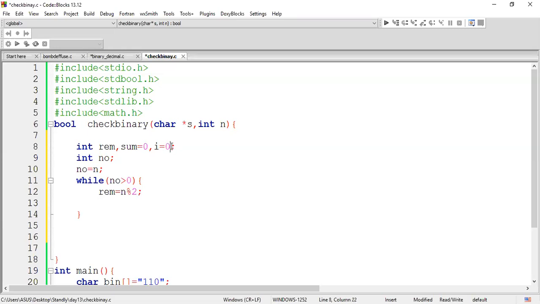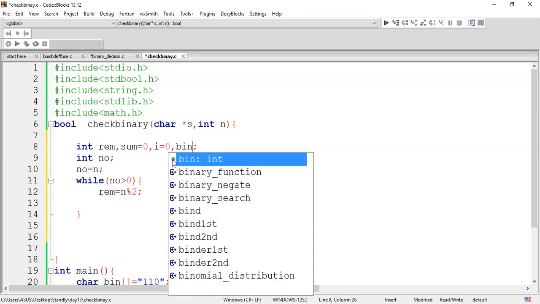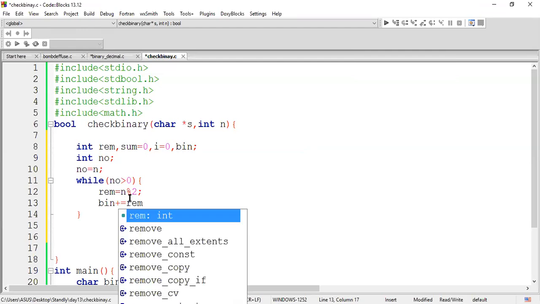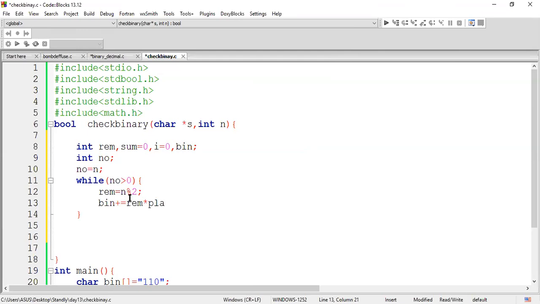And here, one more thing, let me have one more variable called binary. It's just a normal integer variable. I'm going to form a binary value here by adding this remainder into place value. So let me have one more variable called place, power or place, it's up to you guys. Initially, we'll have ones place, tens place, hundreds place, so let me have place with initial value as 1.